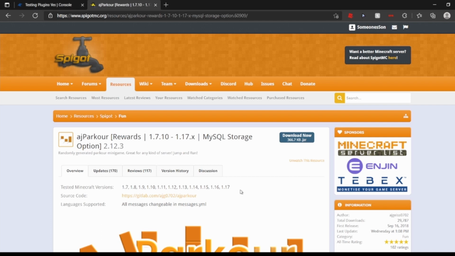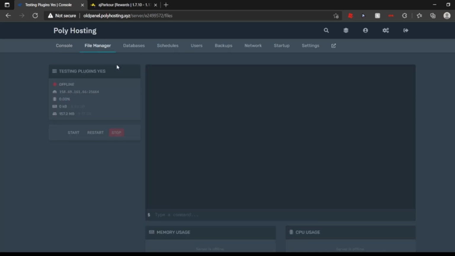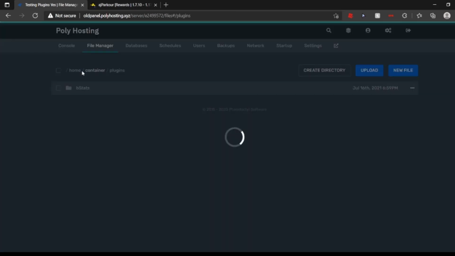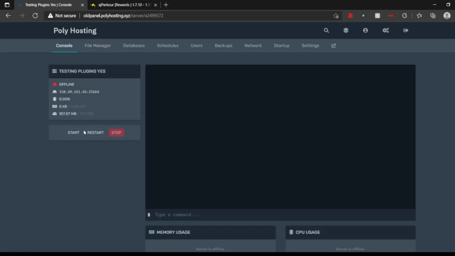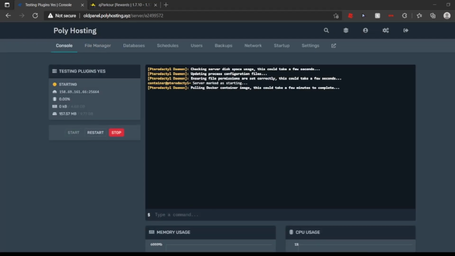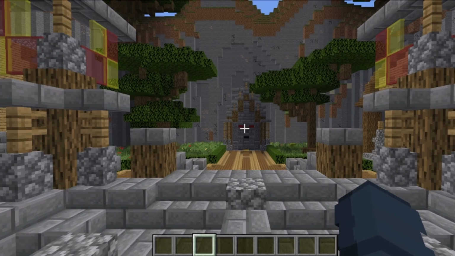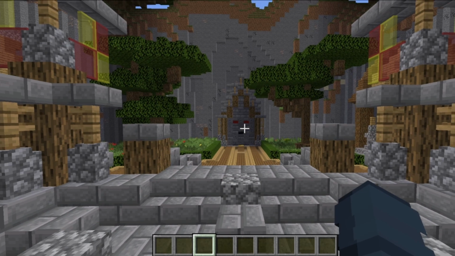So, to get started, simply click Download Now, then head over to your plugins folder, wherever you're hosting it, and upload the AJ Parkour file. Once it's uploaded, go to your console and start the server. Now that your server is online, go ahead and head over to Minecraft. Once on Minecraft, let's go ahead and set up the parkour.